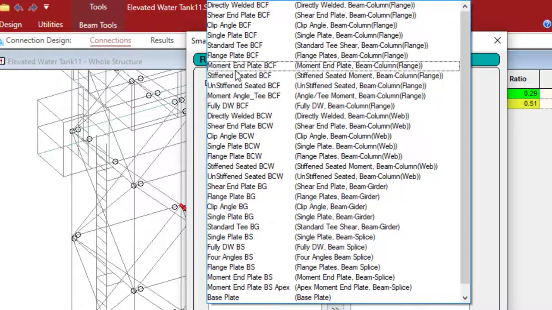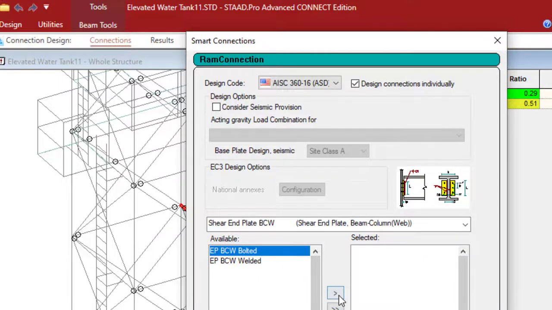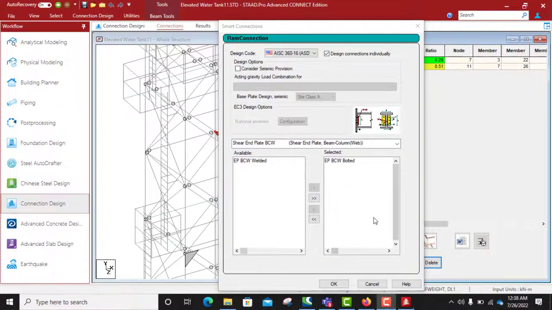Standard T moment end, stiffened, shear end plate beam column web. Yeah, this is what I need. I want it bolted. Yes, I want it bolted. I'll say okay. So if you look at the preview here, you see the beam is being bolted to the web. That's what is shown there. So we click OK.